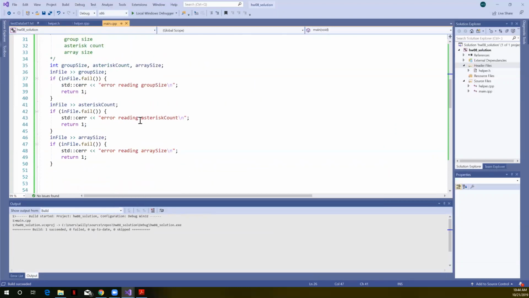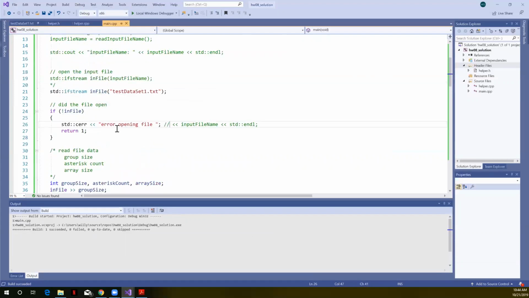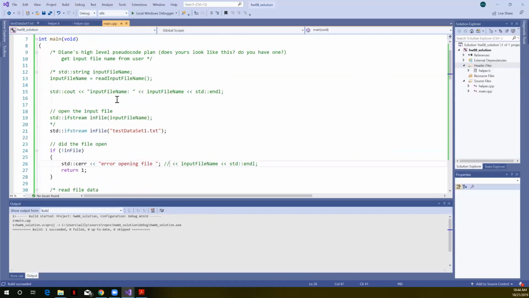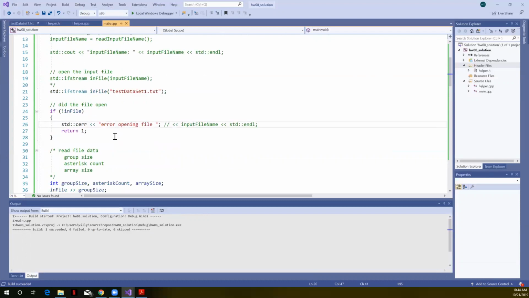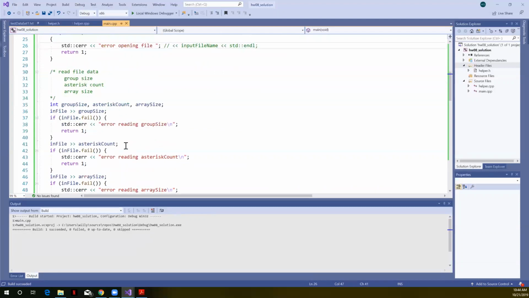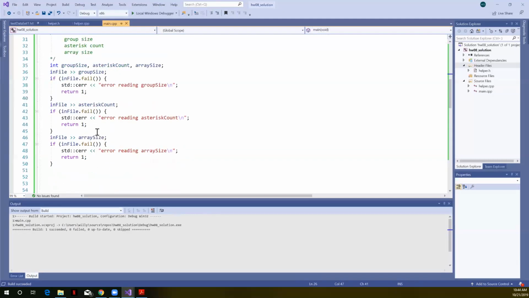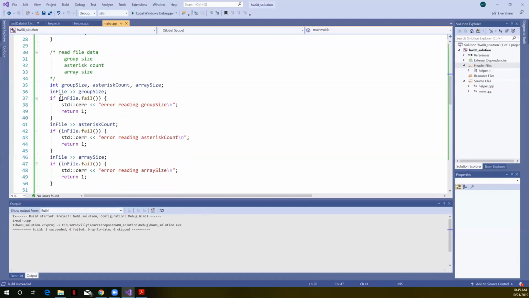All right, so we've got a lot of code going in main. We don't want all of this code. It was fine calling this function, this little bit on checking to see if this opened correctly. This is fine. But now this is getting a little bit messy. Different ways we could handle this. We could write a function that says, okay, read group size, read asterisk count, read array size. I'm going to write a function that actually handles reading all three of these.